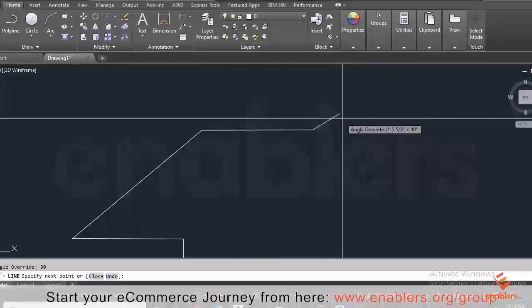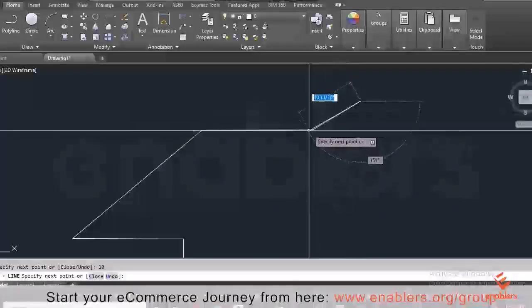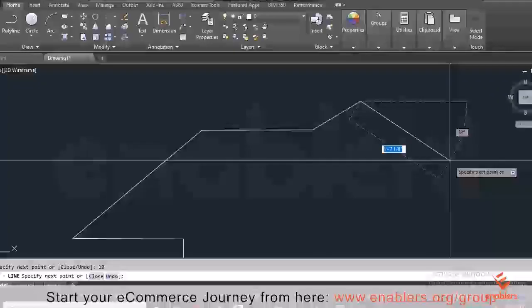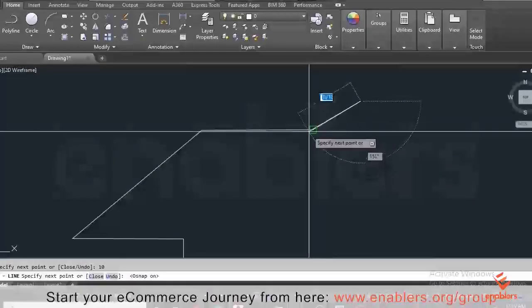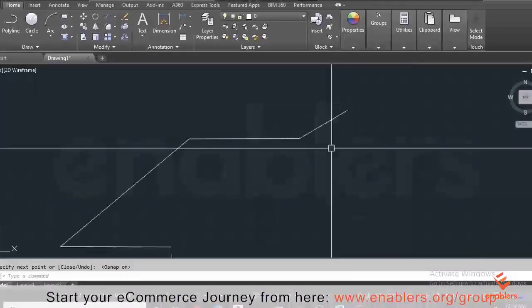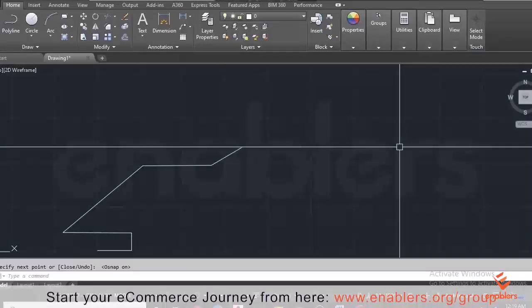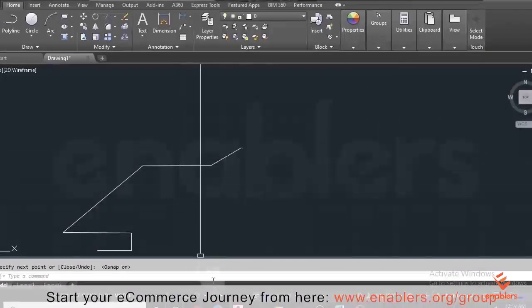So all you need to do is now type in the length. So maybe I will try 10, enter, and here it is now. The length of this line is 10 and it is inclined to an angle of 30 degrees. Now to exit the command, press enter key, and this was the line tool. In this case, I specified the angle right here using the command line.